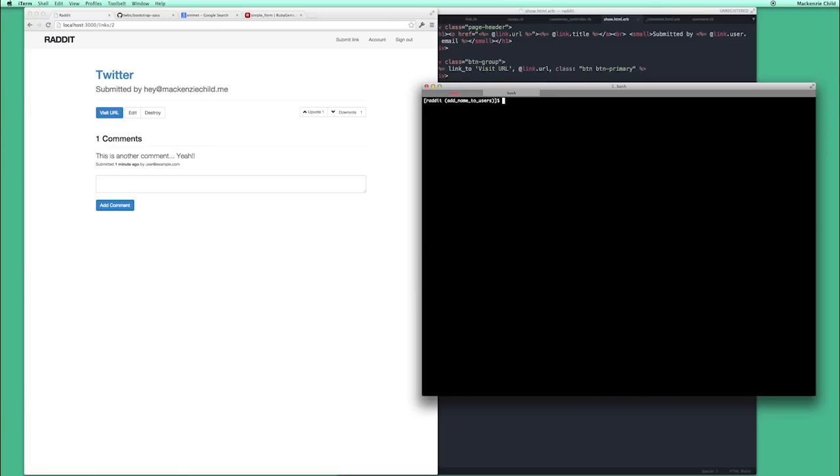All right, so to do this, we need to add a migration that will add a name column to the users model. So to do that, we'll do rails generate migration add name to users, and then the name is going to be a string. So that creates our migration file. So we're going to do rake db:migrate.